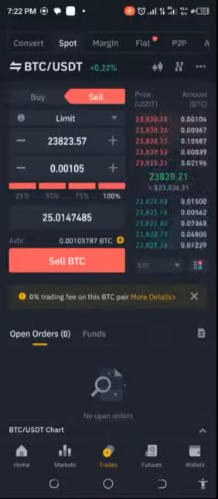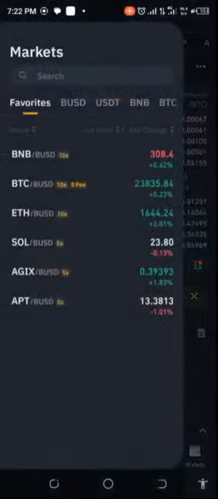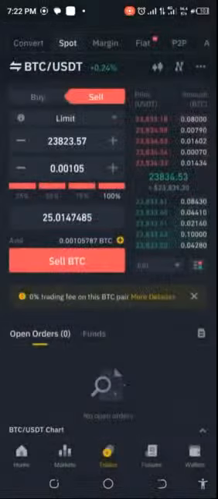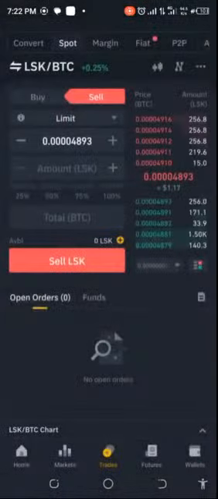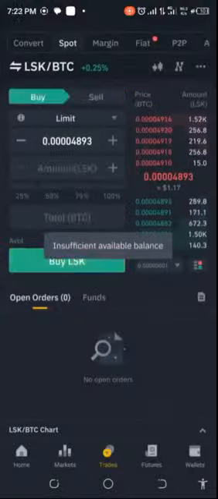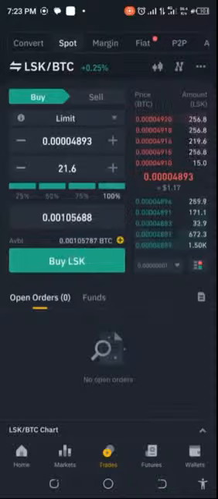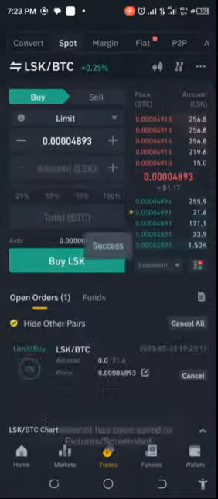So this is like $25 worth of BTC. Let's quickly do this transfer. We're actually going to LSK BTC. What I want to do now is purchase LSK. I'm buying. I want to buy 100% worth of that, so that will give me this amount. Then I'll go ahead and click on buy.